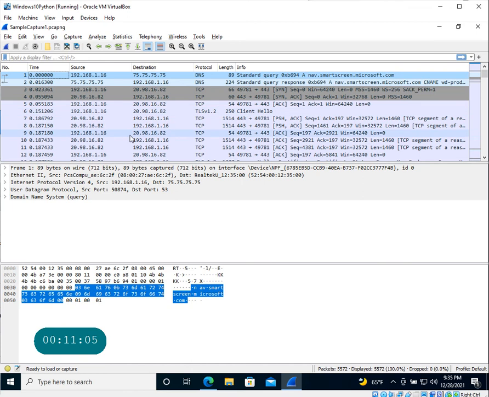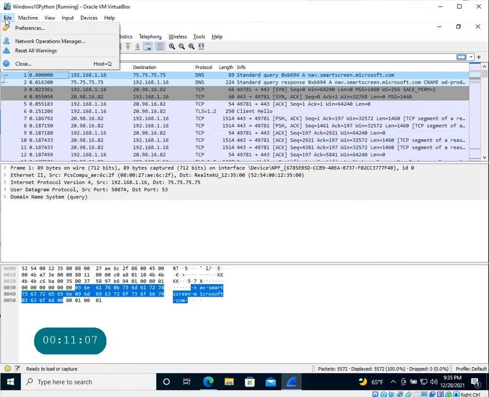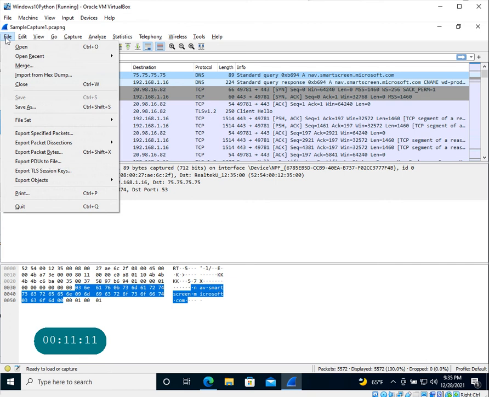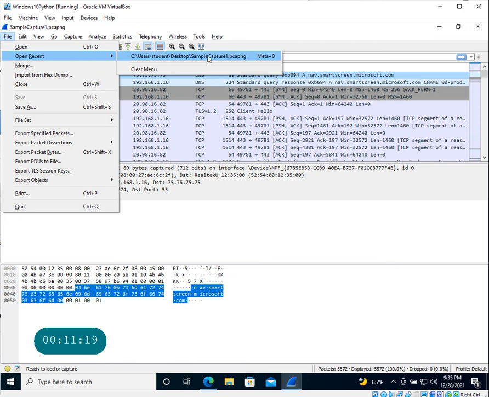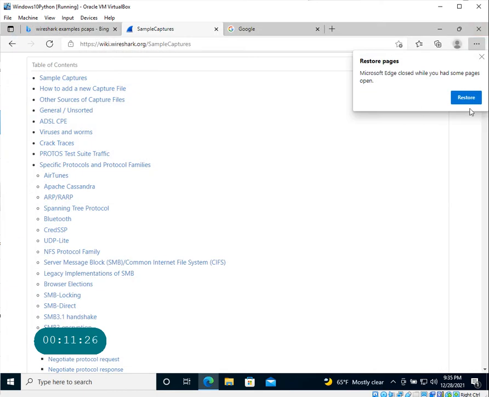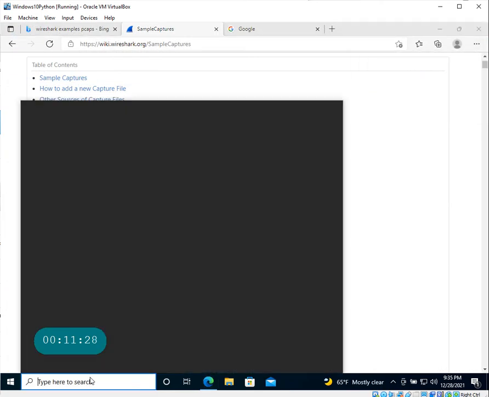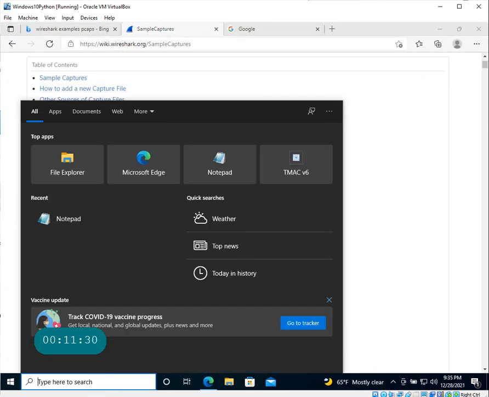Now if you go back over here, sorry, if you go back to File and then do Open Recent, it will tell you which file was most recently opened, which is this file right now. So if I get rid of my packet capture, now that I have stored it, I can go to our Wireshark.